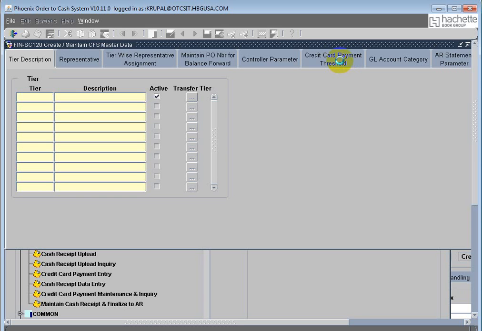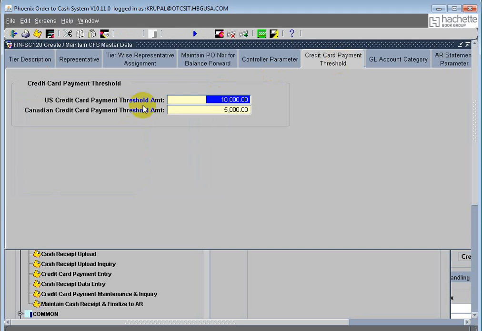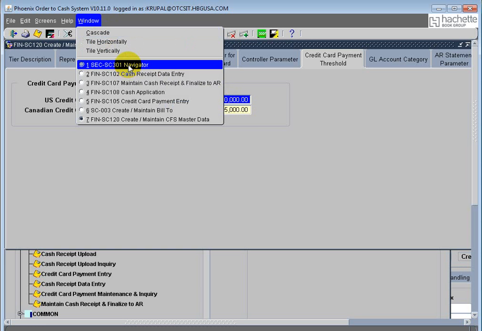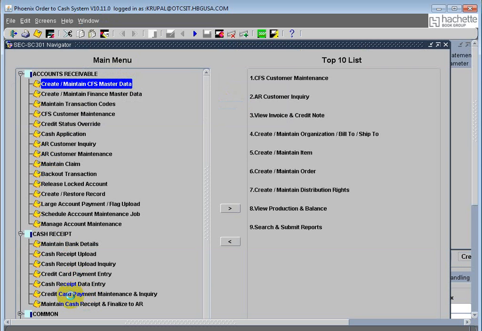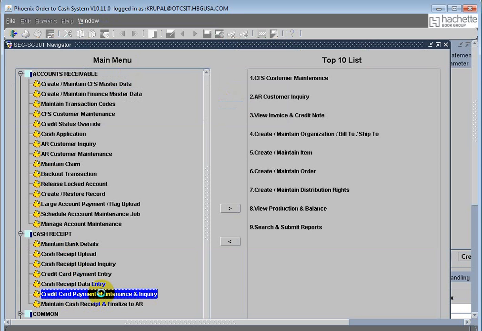See, this is the threshold amount for credit card payment. For US payment, USD 10,000 and for CAD 5,000. If you want to give more than 10,000, then you need approval from the CFS domain, CFS users. There are different users for the CFS module. Using this screen, we can approve it.